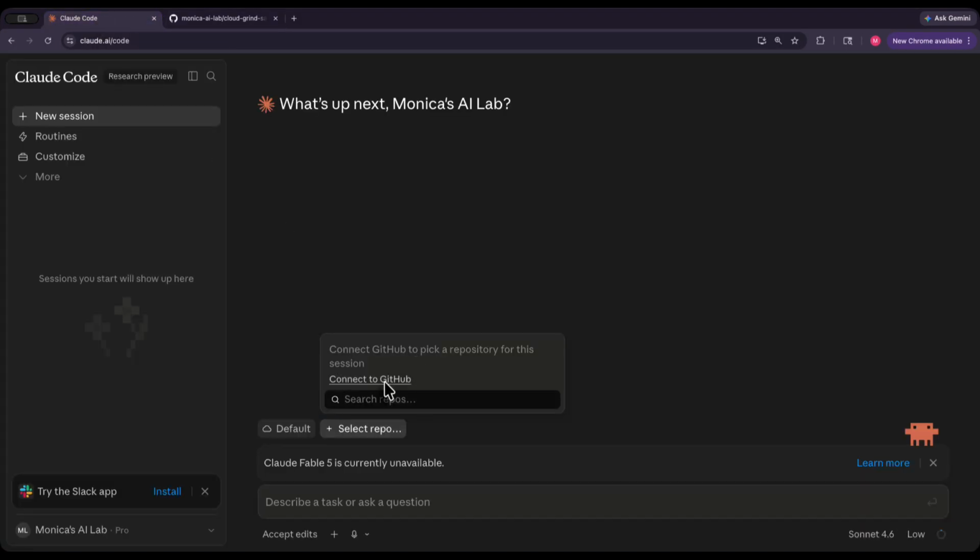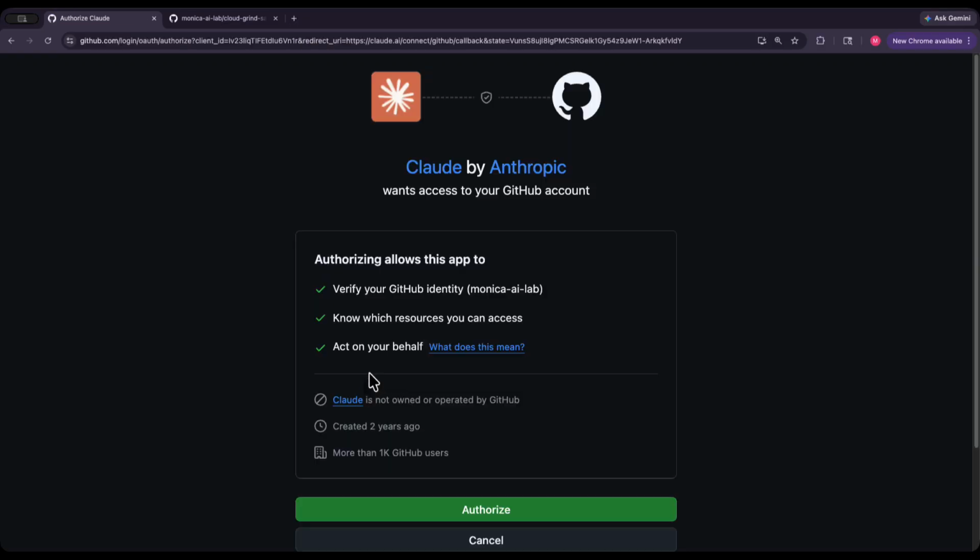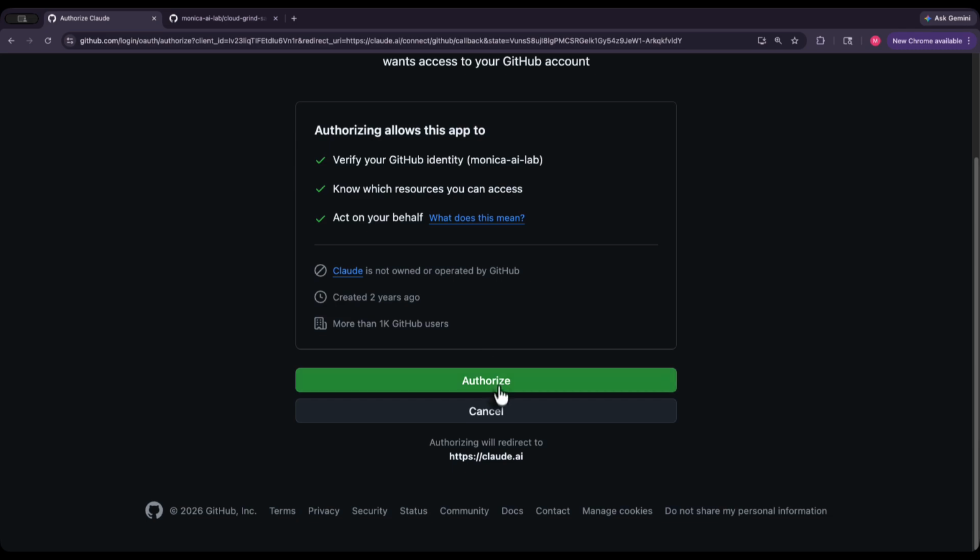I'm back in Claude, and in the connect to GitHub, I'm gonna connect it to this specific GitHub account. So I'm going to authorize that.